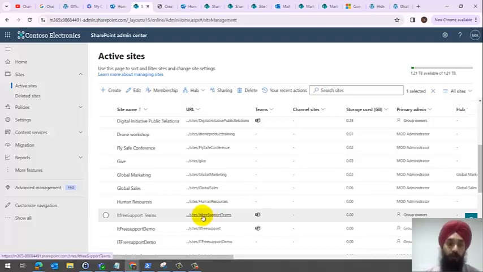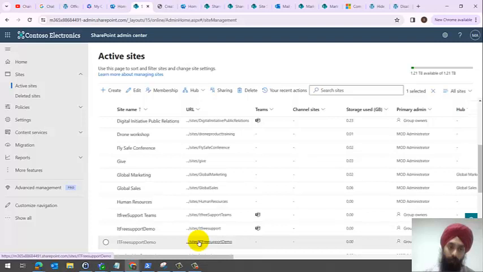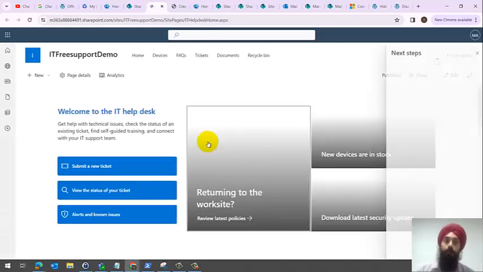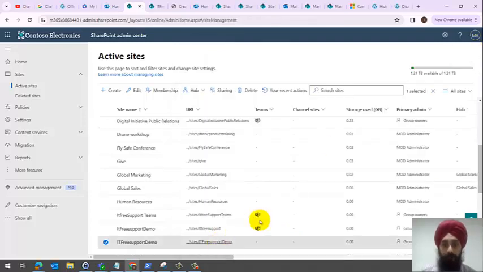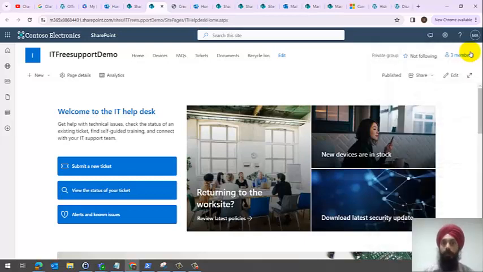Okay, now if you notice, there are 3 different sites which are created. One is the IT free support Teams site, and it has a Teams logo, so this was actually created during Teams. Then we have IT free support demo, and this is again a Teams site which I created, and the one that I created now is the IT free support demo site. This is not connected to Teams at all. If you see, there's no Teams icon next to it. So over here I am now able to see the site created.